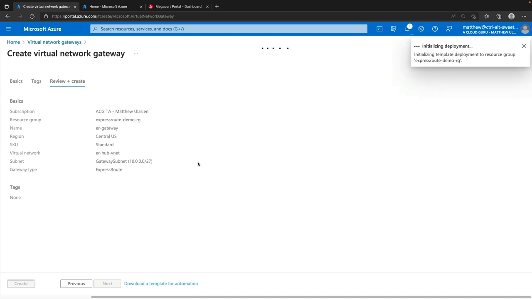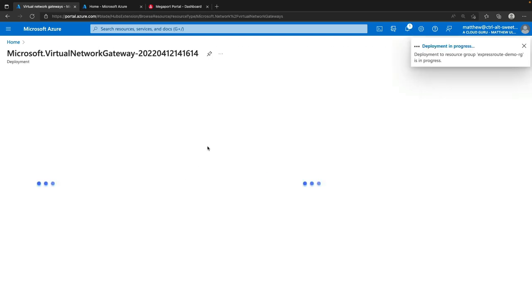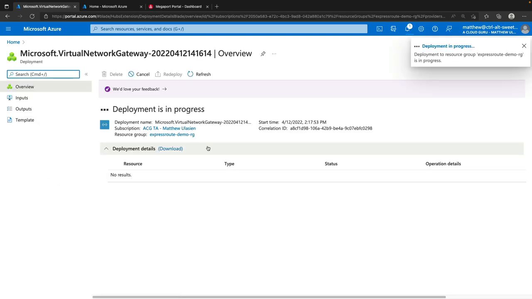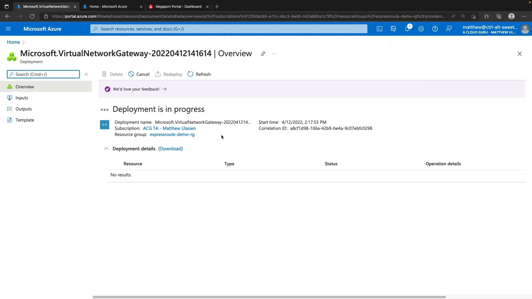Now, like our VPN gateway setup, this will take about 20 to 30 minutes to complete. In the meantime, let's go ahead and create our ExpressRoute circuit, starting on the Azure side and then moving onto our service provider side to complete the process.